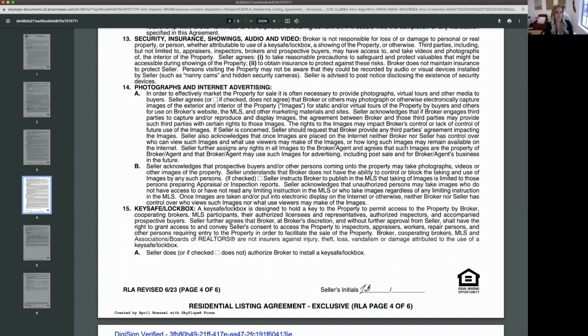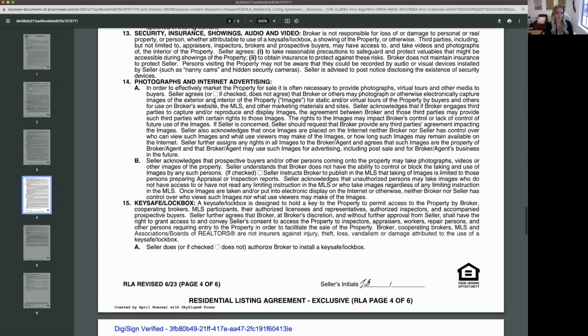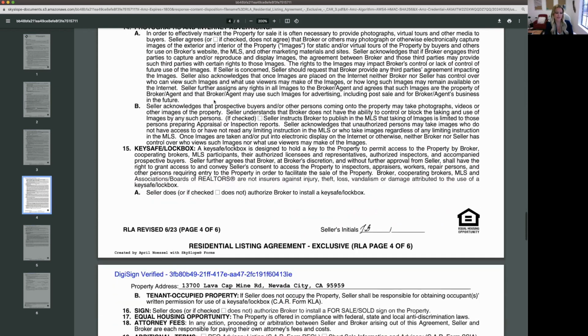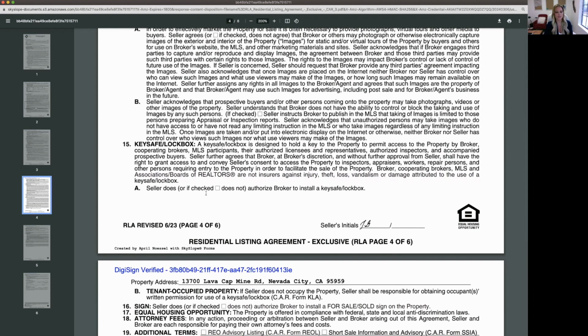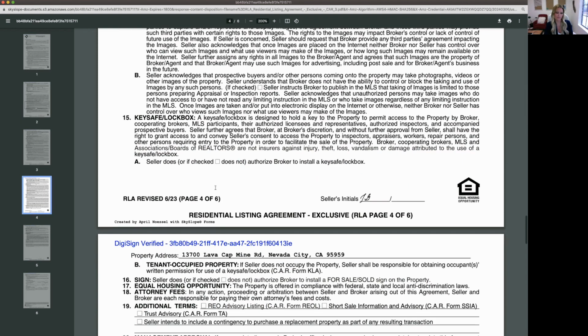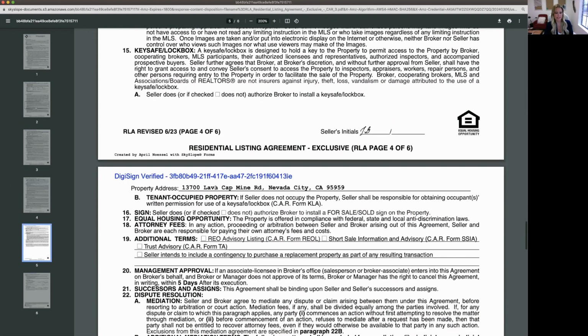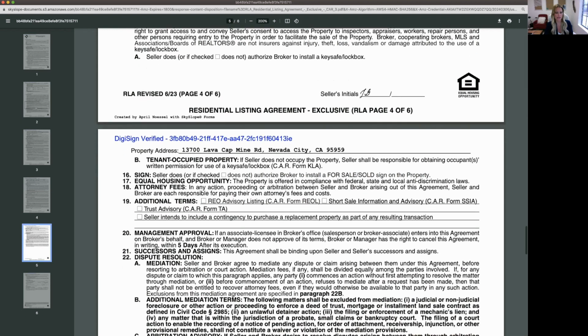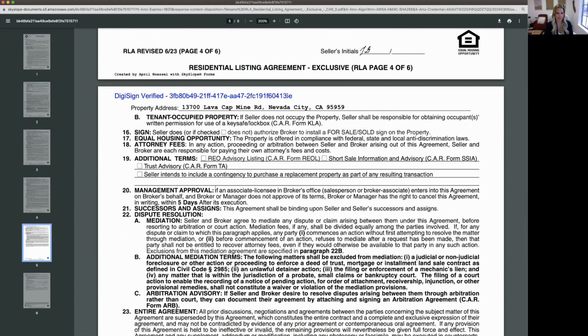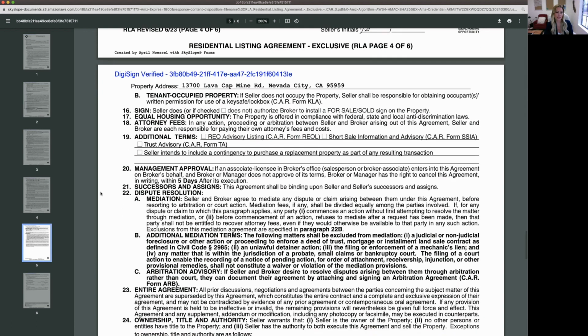Allowing pictures to be included on the MLS. If they don't want their pictures on the MLS, you would check this box here. I can't imagine any situation where that would be beneficial, but that box is there just in case. If the seller does not want a lockbox, you would check that here. Again, I don't usually check that. Usually always want a lockbox. You want to make it as easy as possible for people to see the property and thus write an amazing offer on it. Same thing with the sign. If they want to opt out of having a sign in front of their property, you would check this box.